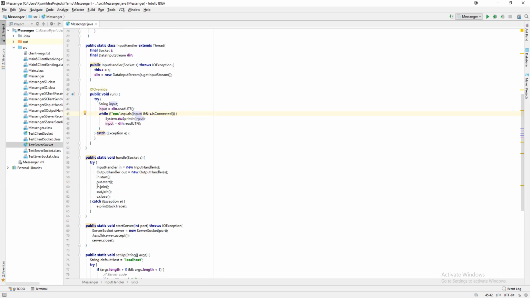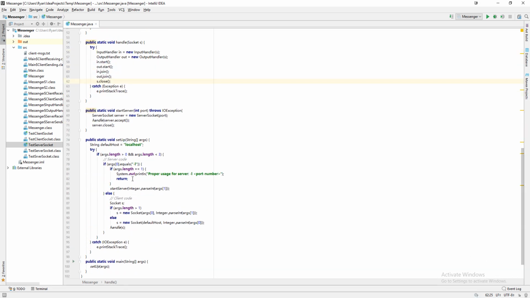Back to the handle thread, we're just going to join both of those threads, close the socket, and that is the end of my program.